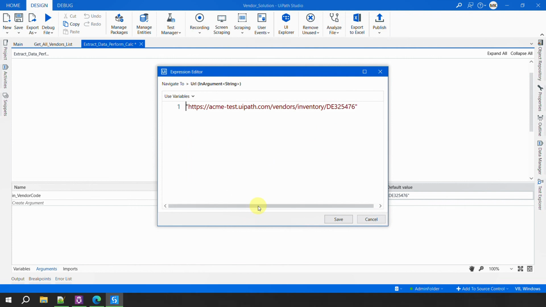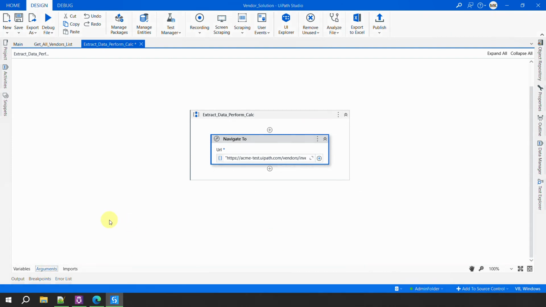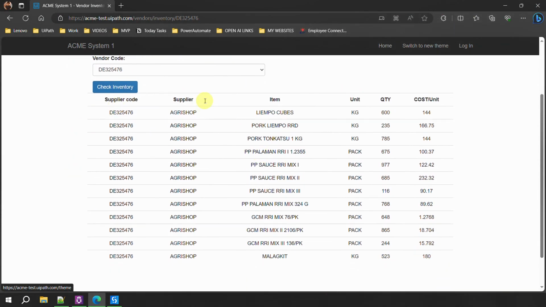So I am telling UiPath to go to this URL, and instead of this, put whatever you get in the vendor code, and this vendor code we are going to get from the other XAMLs, right? So when working as an RPA developer, you have to think of the automation as the complete solution. So I navigated to this URL, so the robot would come and take me to this position. What is the next thing I want to do? I want to extract all this information.